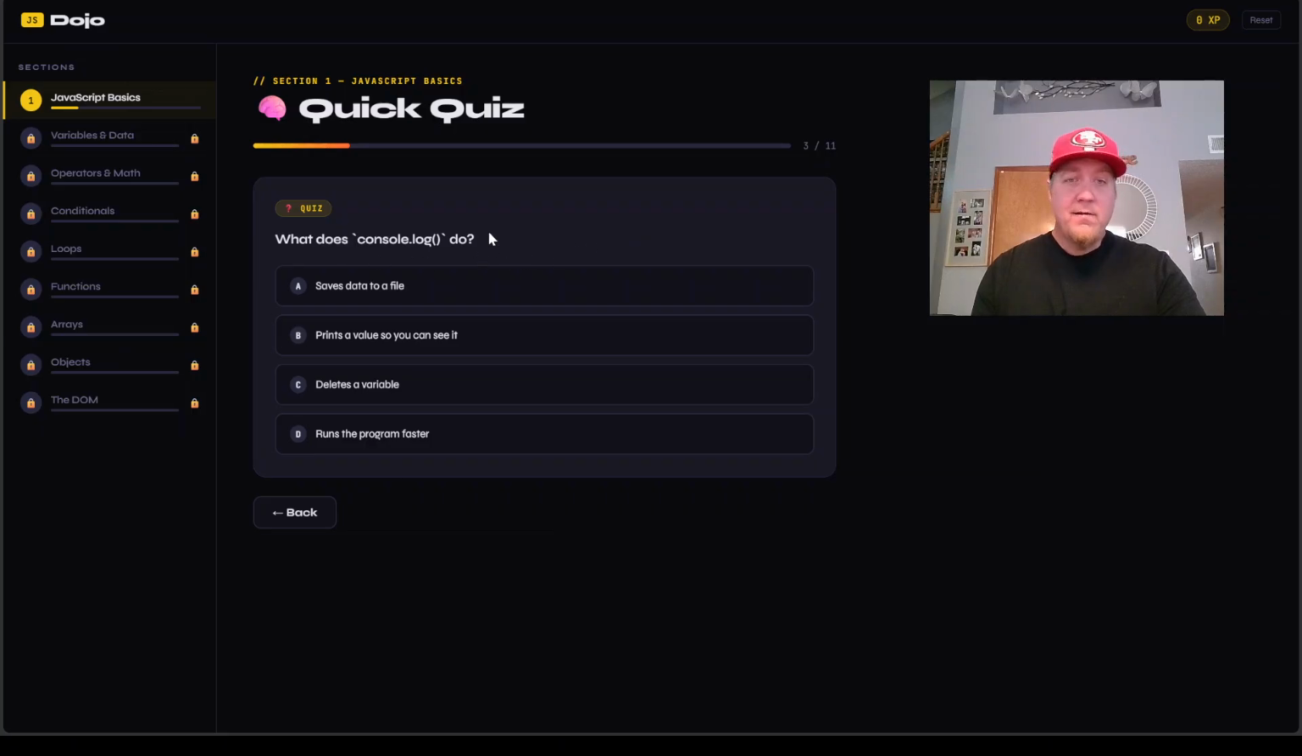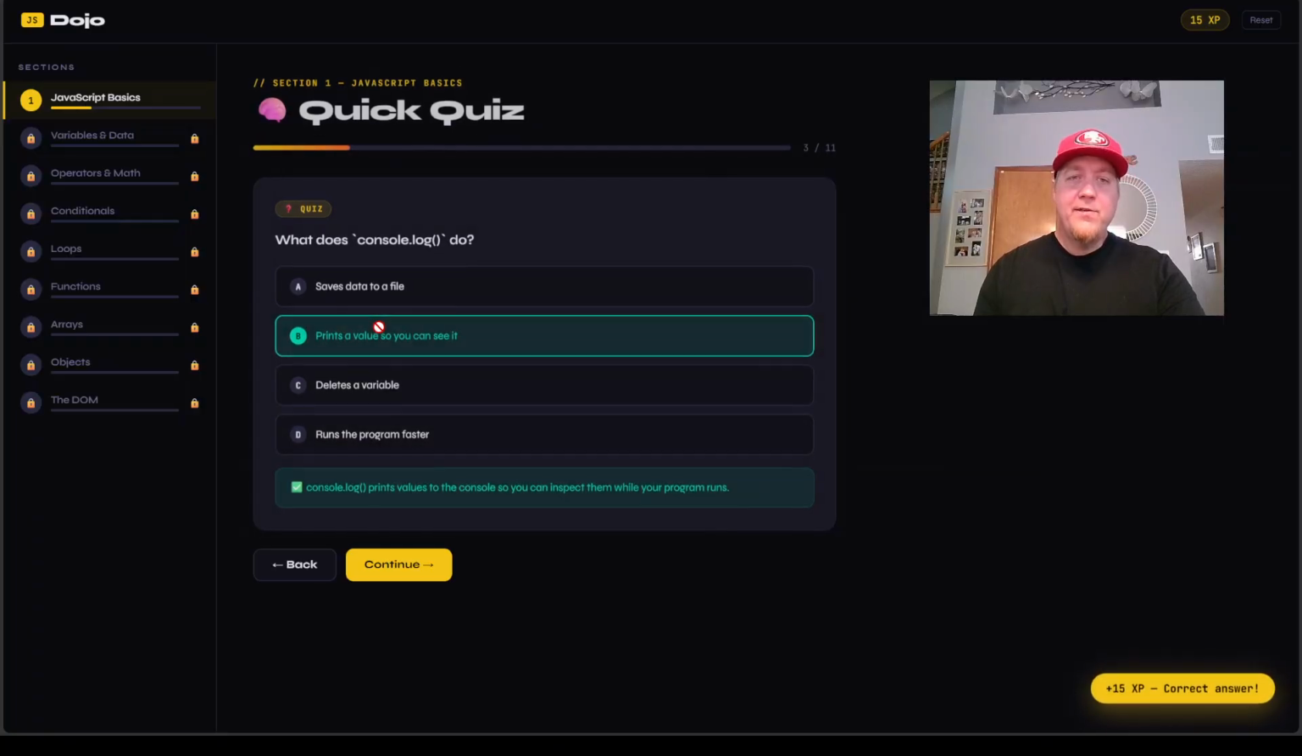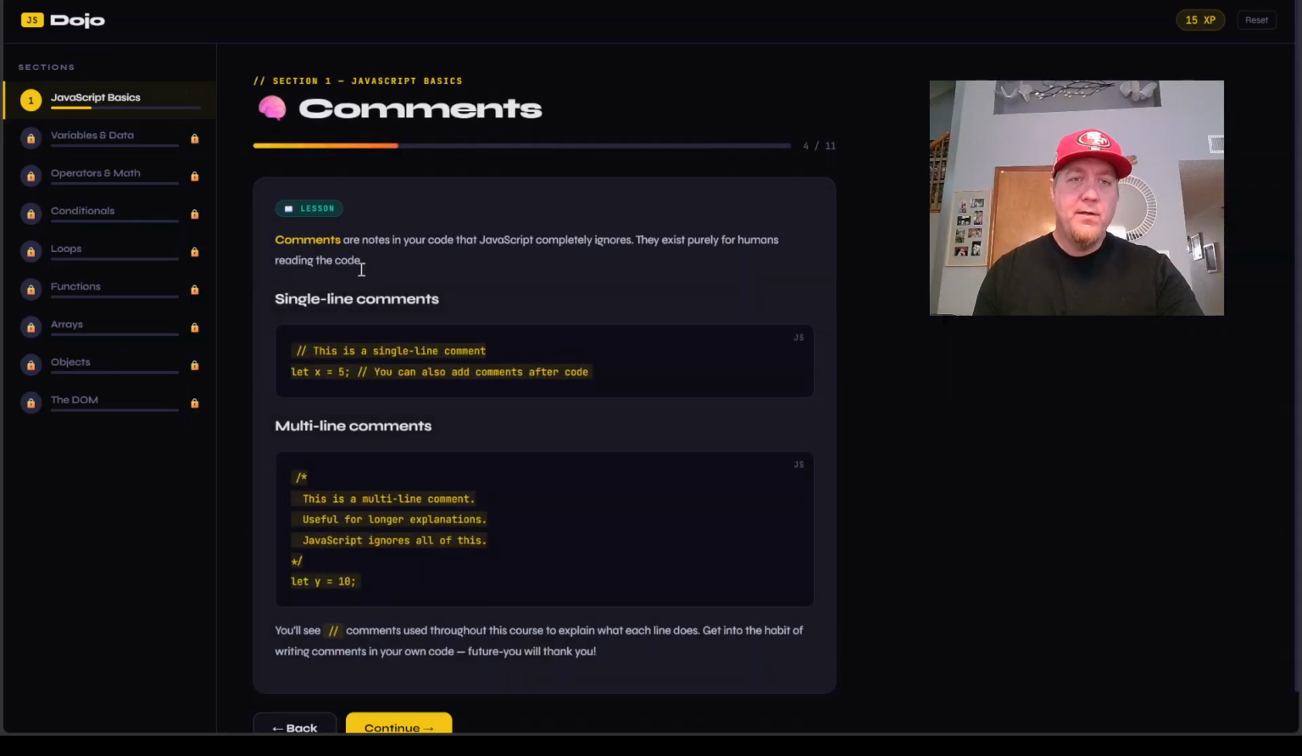What does console.log do? Saves data to a file, prints a value so you can see it, deletes a variable, runs the program faster. Well, we know that it prints a value so you can see it. And that was correct, so we'll continue on.